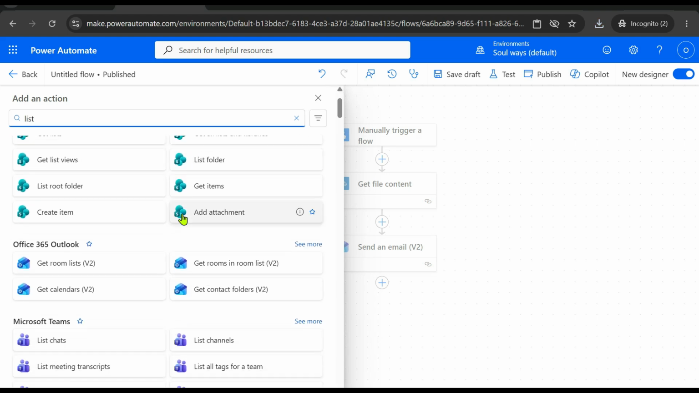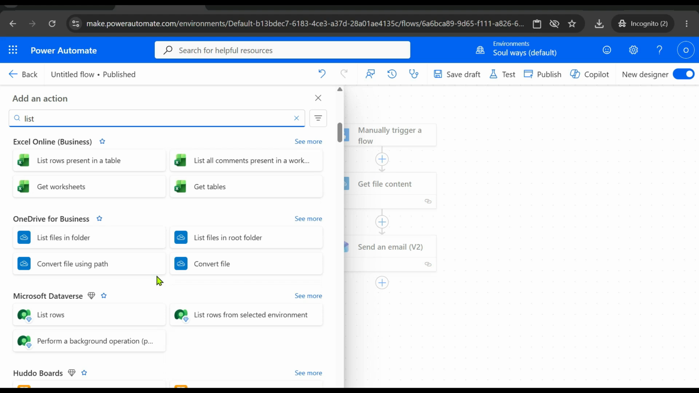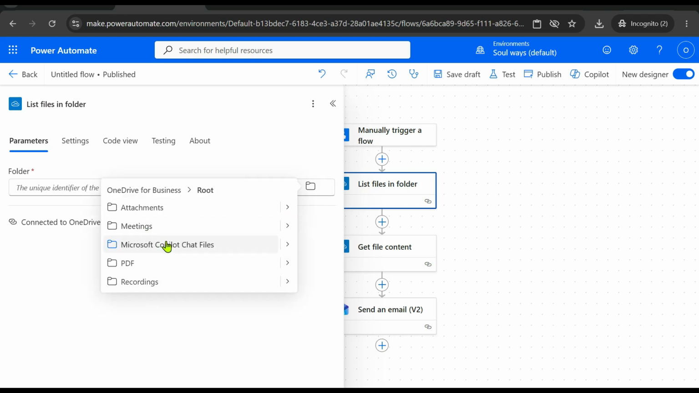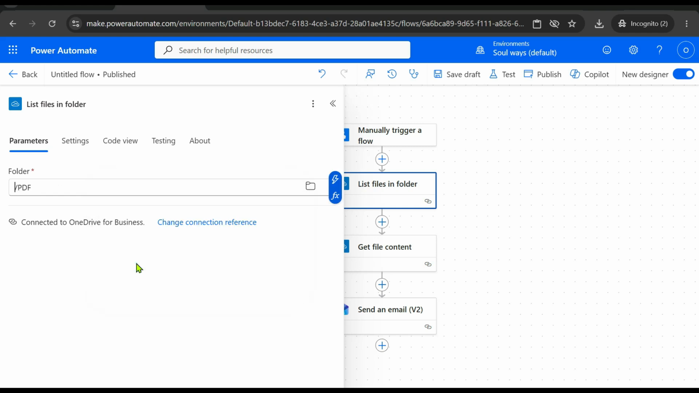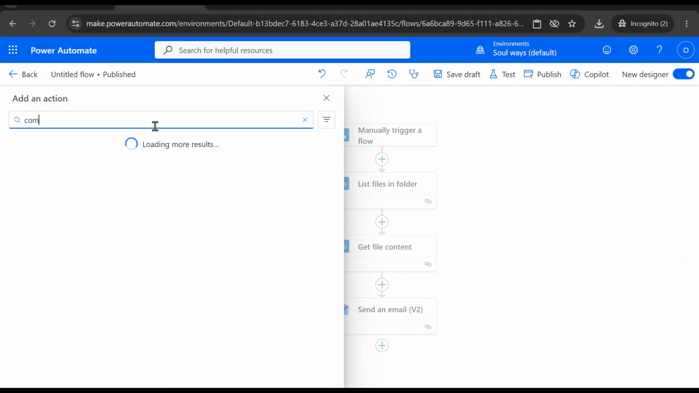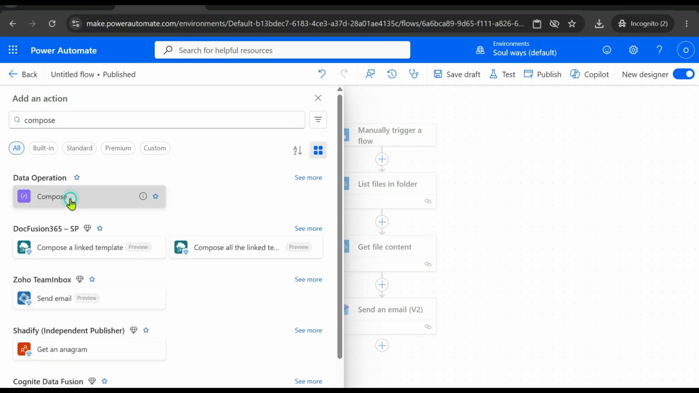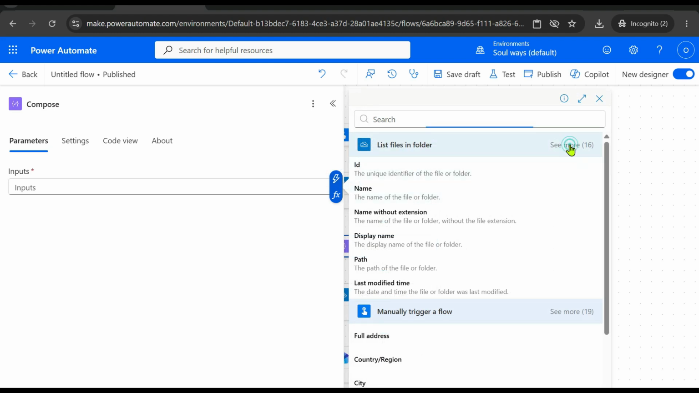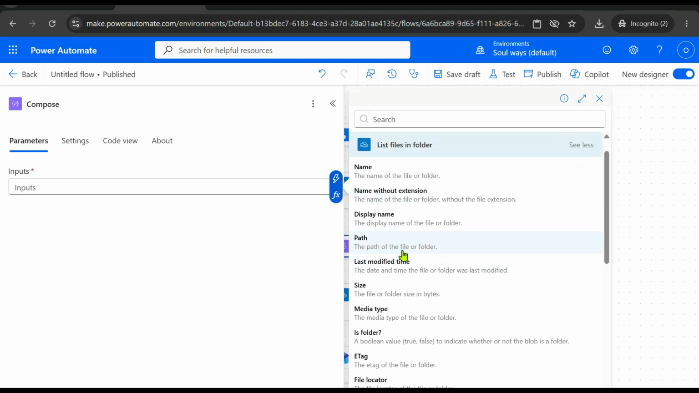Okay, get list. Right now we are targeting the business OneDrive, right? So list files in the folder. Just use this activity. After that you can select the particular folder where you are storing the files. As of now I'm storing them in the PDF folder. Okay, after this I'm just taking the compose activity to get the loop one. Here I will select the list files in the folder output. I will go and select this path.